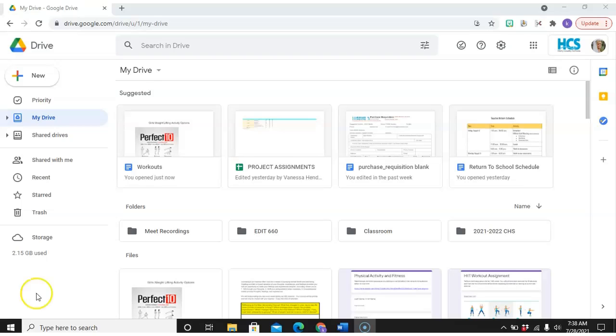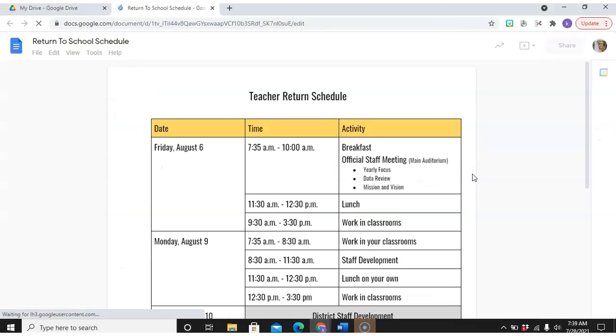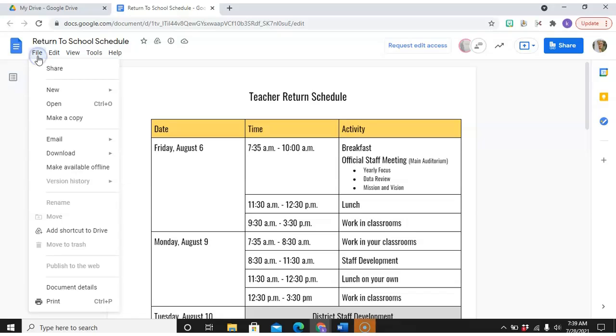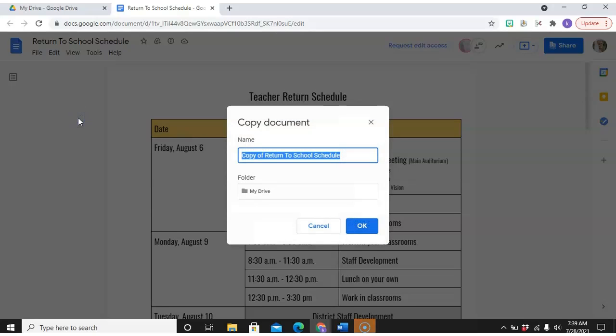So I'm going to take a file that was shared with me from my Google Drive, and then I'm going to go up to the top corner on the left hand side where it says File and click on that button. In the drop down menu below, you're going to see all these different options, but we're going to come to where it says make a copy. I'm going to click on that.